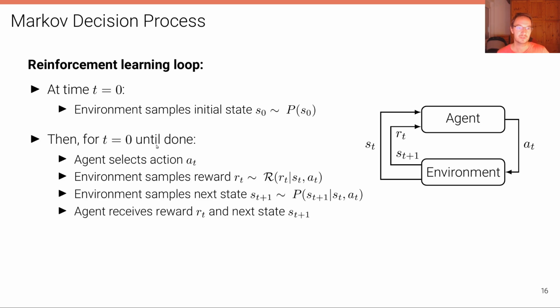Then for t equals 0 until we are done, until the end of our simulation or the end of the rollout, the agent selects an action, A_t. It's sometimes also called a rollout. It's a rollout of the policy in the environment, interacting with the environment. So for t equals 0 until done, the agent selects an action, A_t. And then the environment samples the reward, R_t, given the state and the action, and also the next state. And the agent receives the reward and the next state and selects the next action, and so forth.